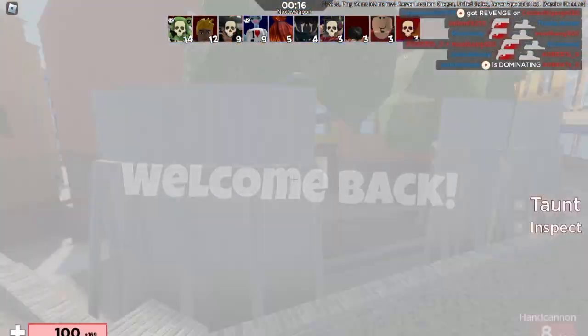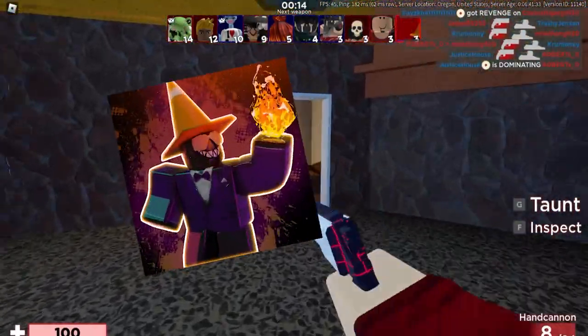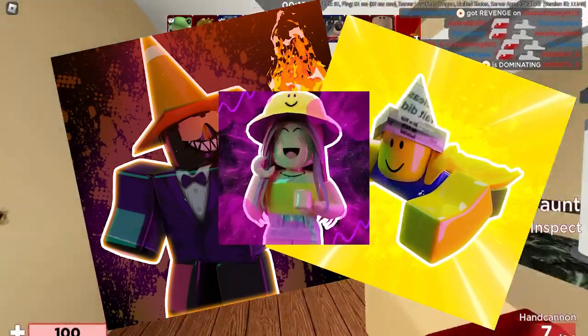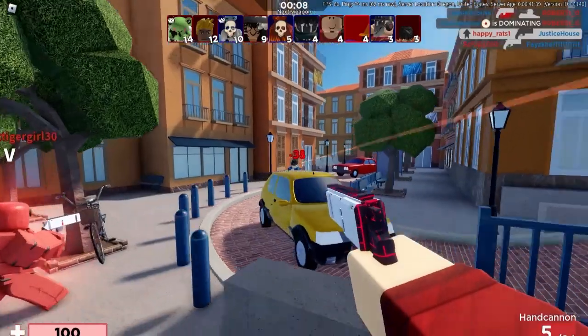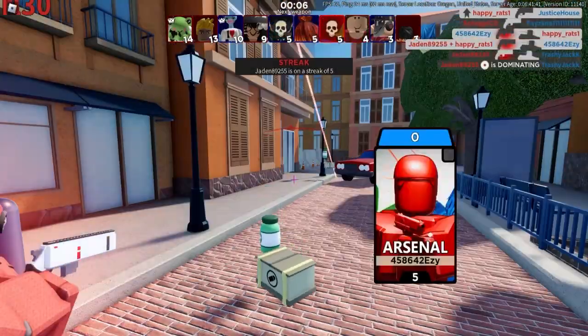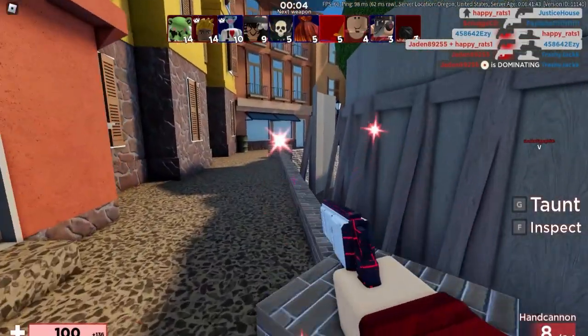We're going to be making some Roblox GFX today. These are some examples of GFX I have made over the past few months. You can use these for profile pictures, anything you want to. They're really cool. Anyways, let's get started.